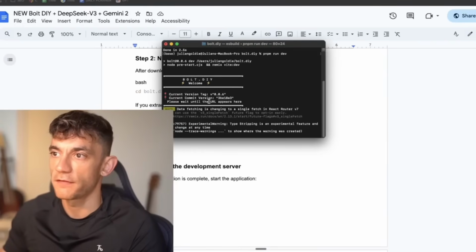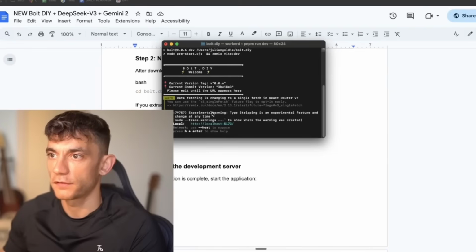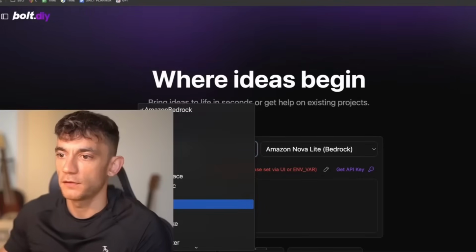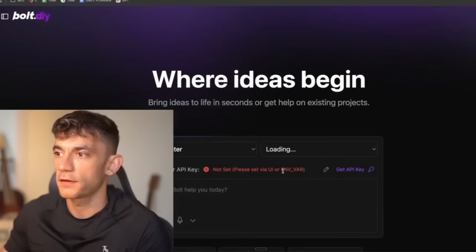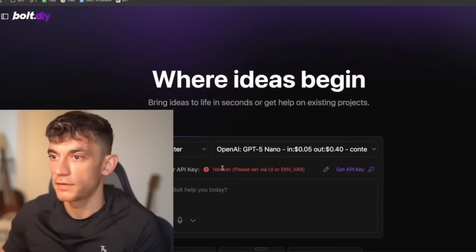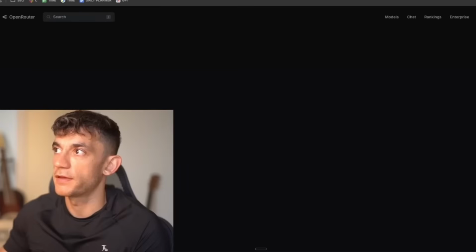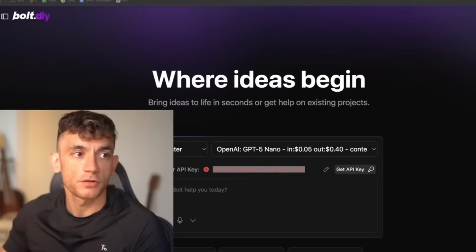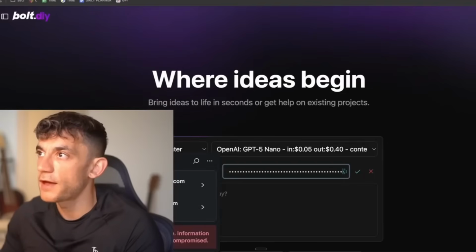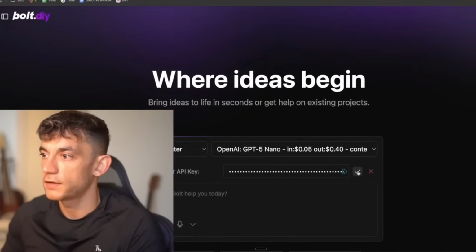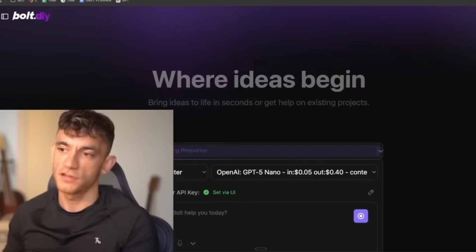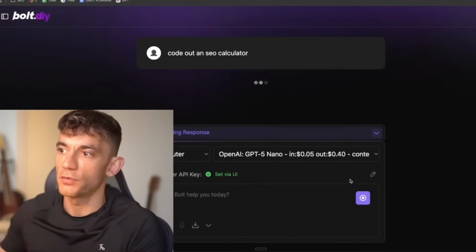I'm going to npm run dev that. That's going to give us a localhost. All right, and then from here we're going to select OpenRouter. We'll go with GPT-5. Let's find it on the list. There we go. Now we have to get an API key, so I'm going to get that over here in the background. Don't want to show my API key on a live stream. And we'll just plug that in. So I've put that into Bolt DIY over here. As you can see, we'll hit save, and then we'll say, okay, code out an SEO calculator. Just a totally random example to show you what you can do with this.